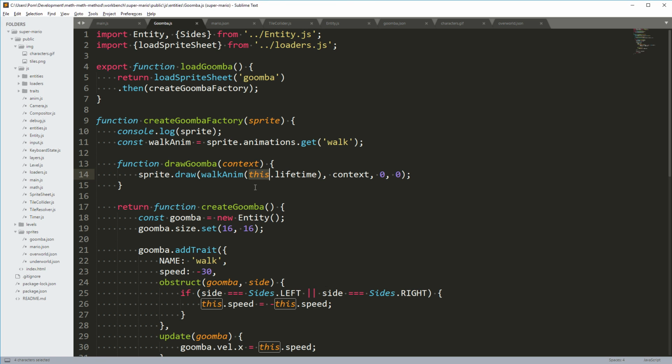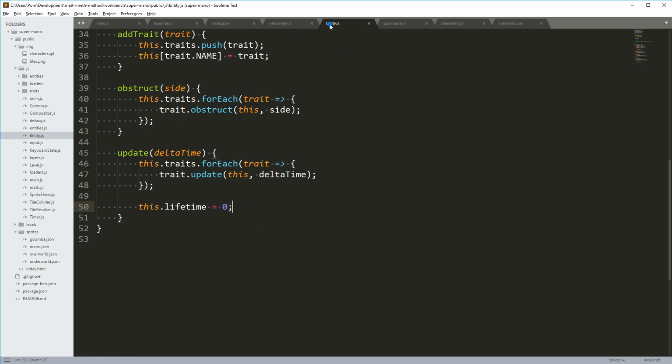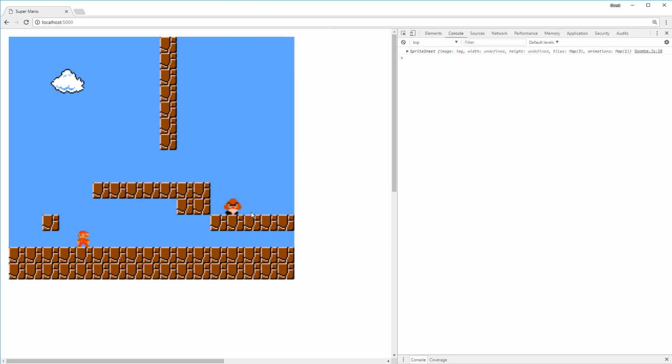No. Let's check out what happened. Did I save all the files? Save. Oh, I can't set it to 0. I have to plus equals delta time, of course. Now, there we go. That's pretty.